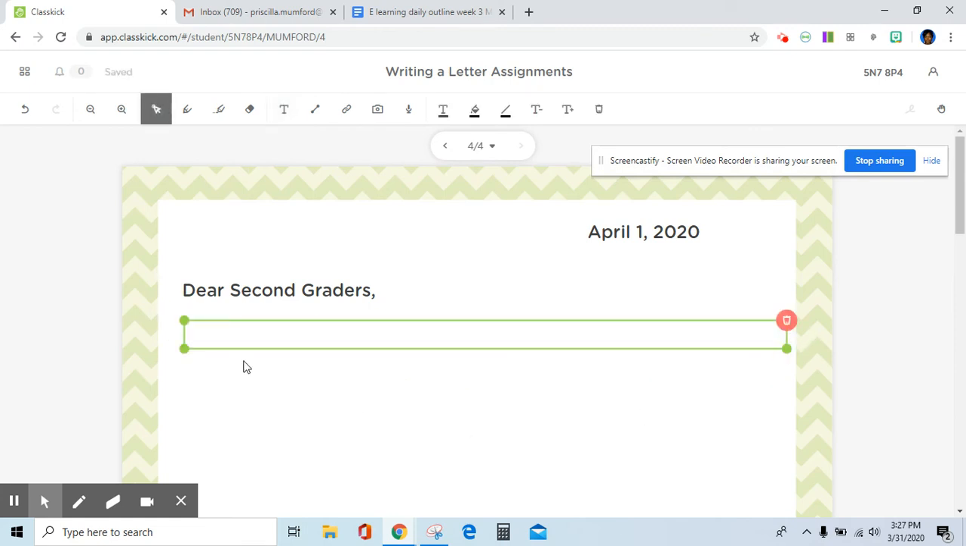And remember, it says to indent. So I'm just going to tap the space button maybe 2 or 3 times to start my letter. And I'm going to start my letter based on what I had in my graphic organizer. One of the things I said was that I missed you all very much. All of the second grade teachers miss all of you very much. So the first thing I'm going to put is I have really missed all of you.